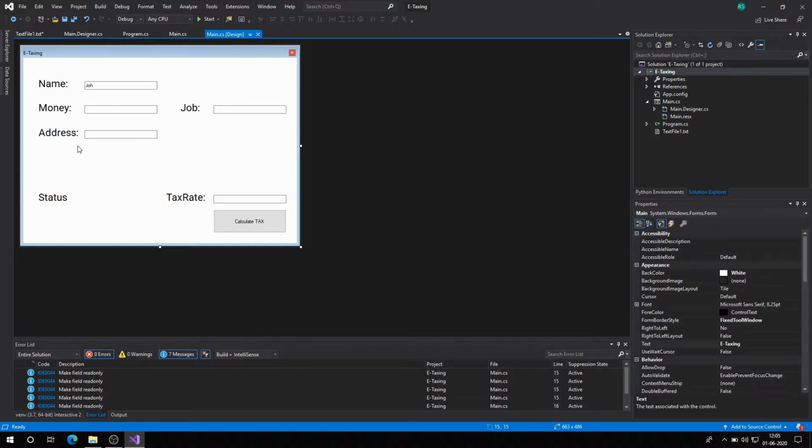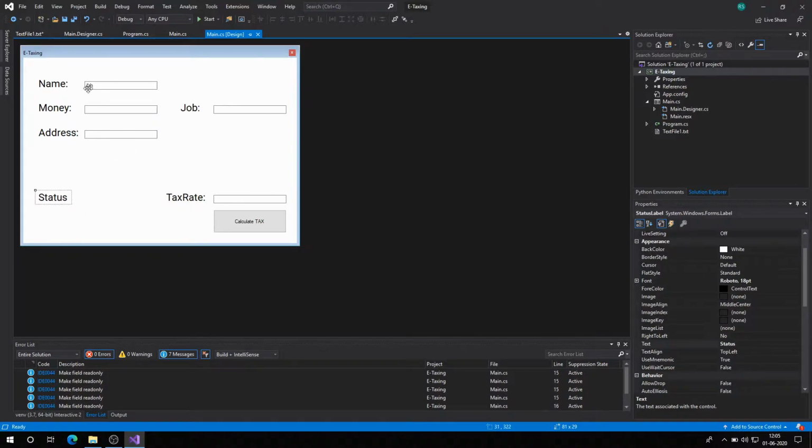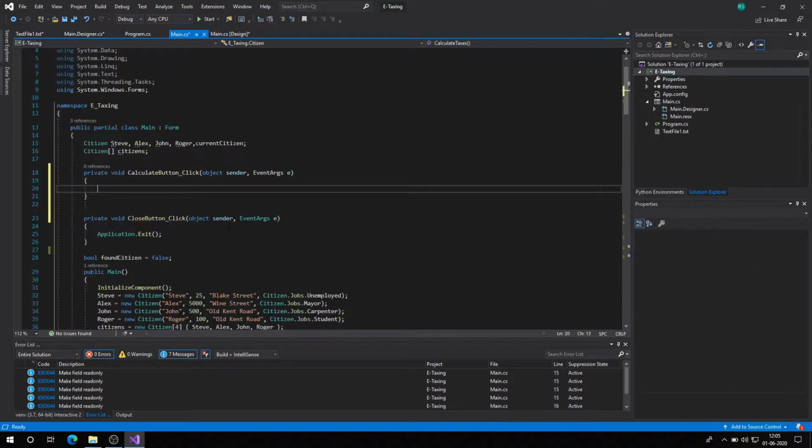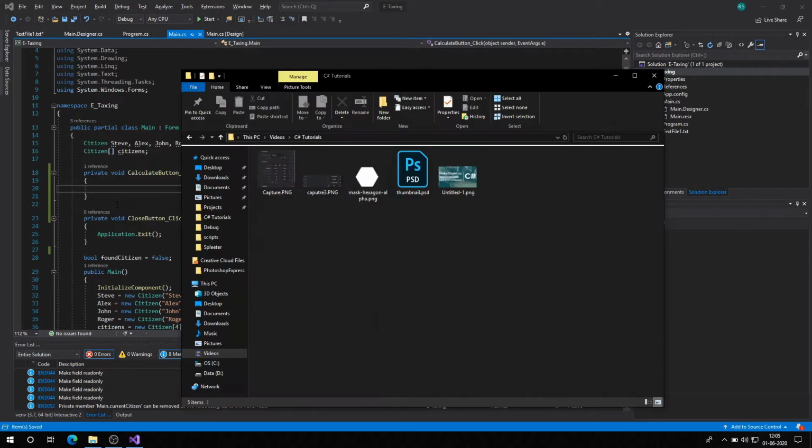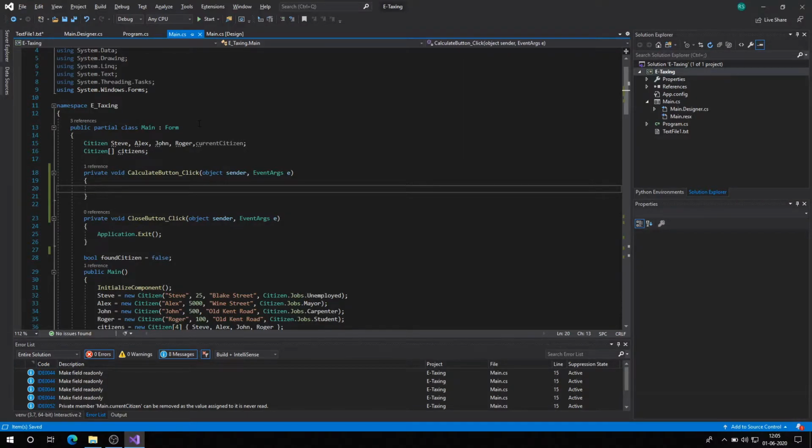Now we'll go on and create an event where we can update the status label to show if the certain citizen has to pay the taxes or not. So I'll double click this, calculate taxes, and then it will give me this window again. Let me just check if my audio is right. Yeah, this time it is, because last time I messed some things up.